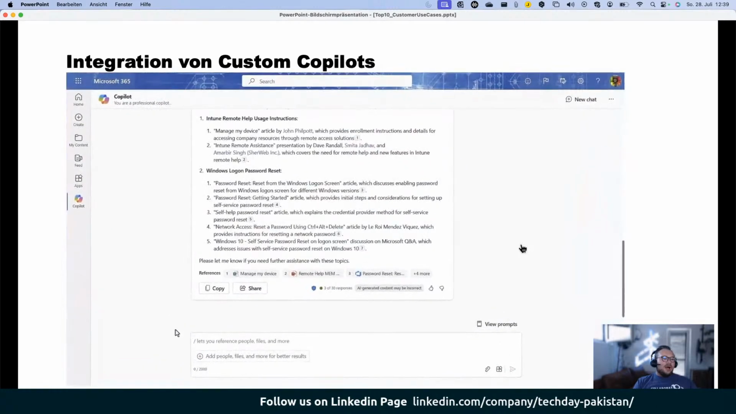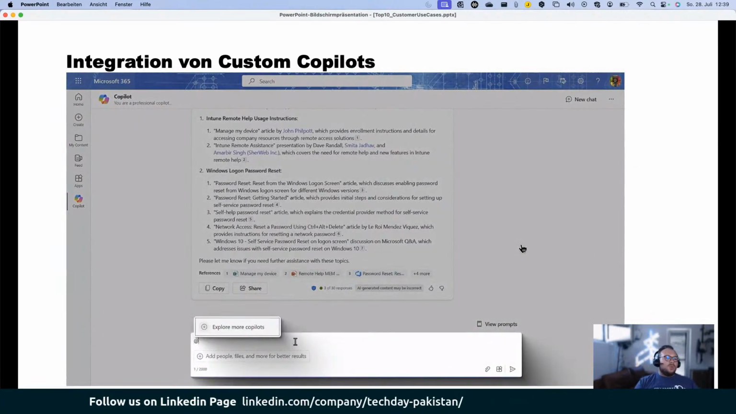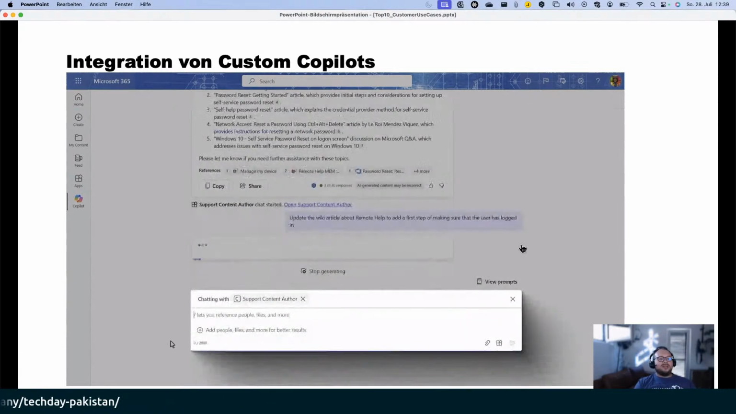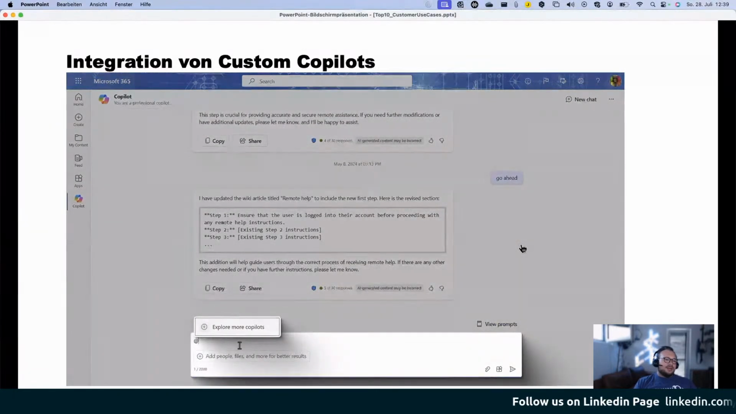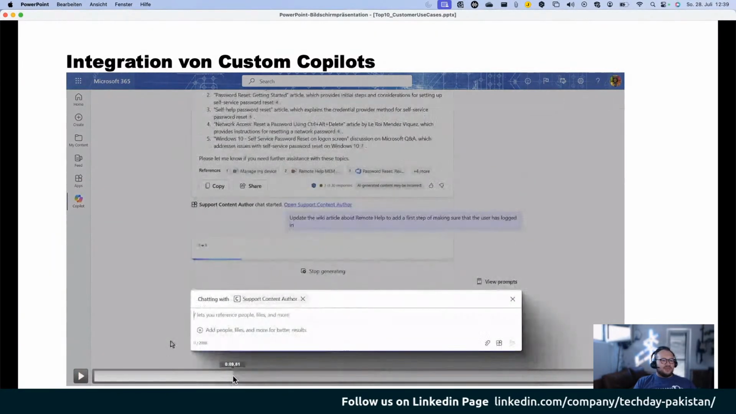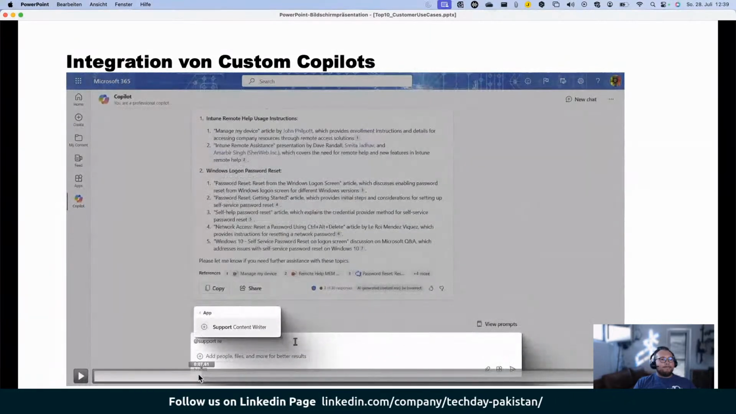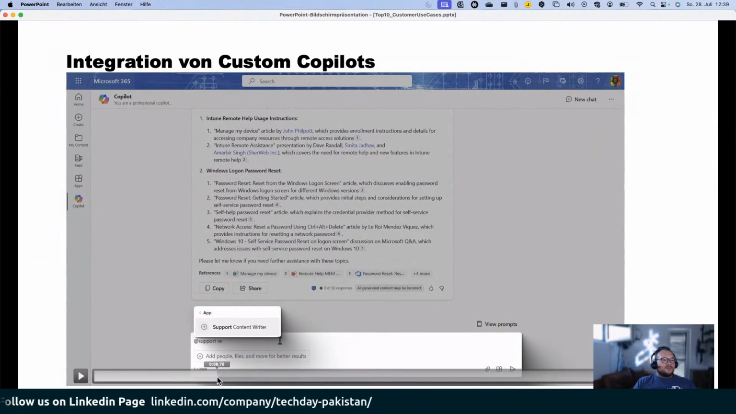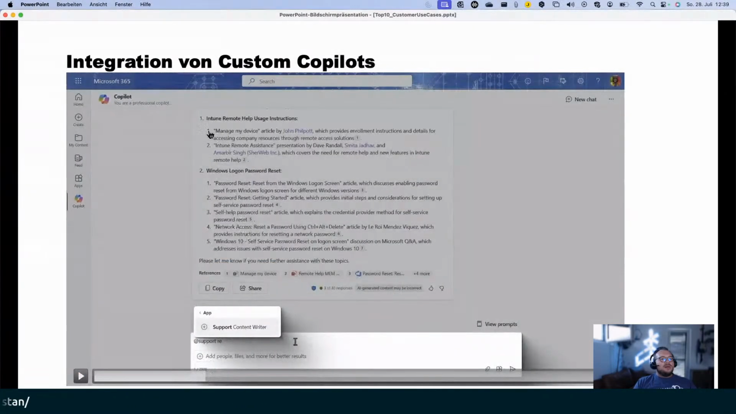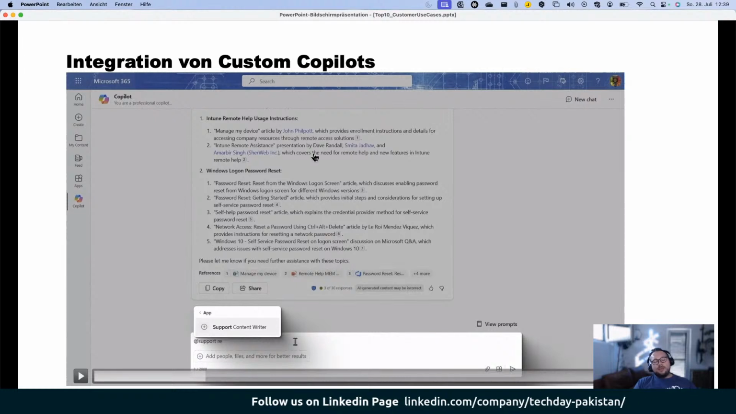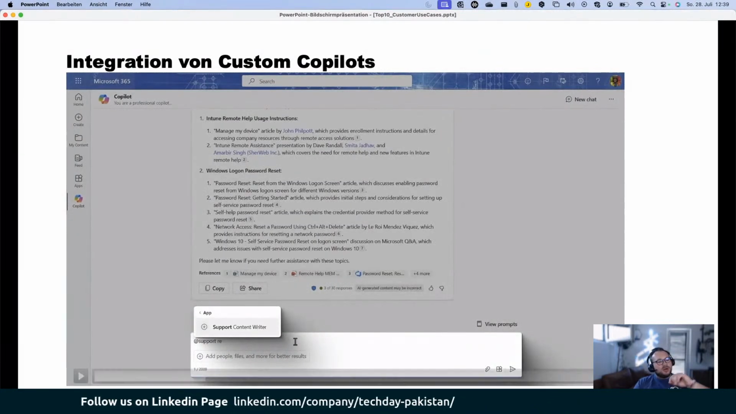So let's see how that looks when we call up this Teams message Copilot. In this case, we have a Copilot called support content author, and this author is just giving us information. So what do we have here? We have information above. You see Intune remote help usage instructions, Windows logon, password reset. So we have two things that we have generated that are helping the user to do certain things. So now we want to bring it into our systems.